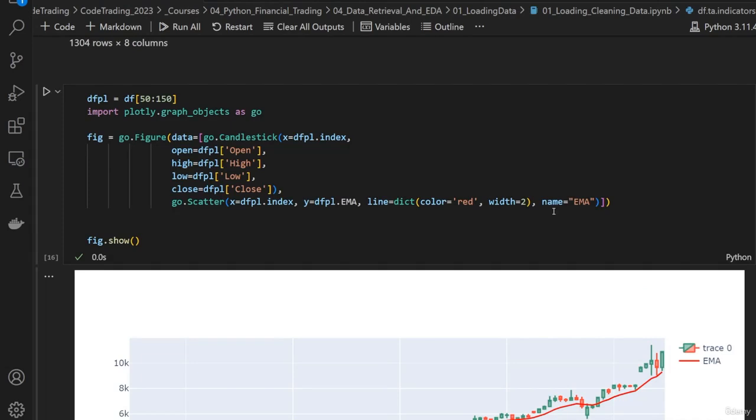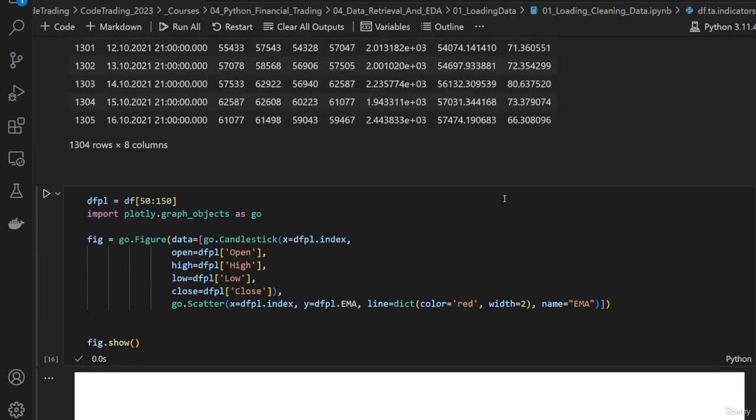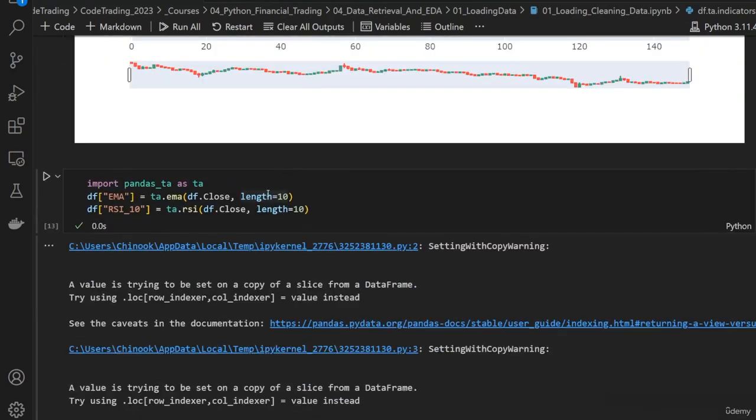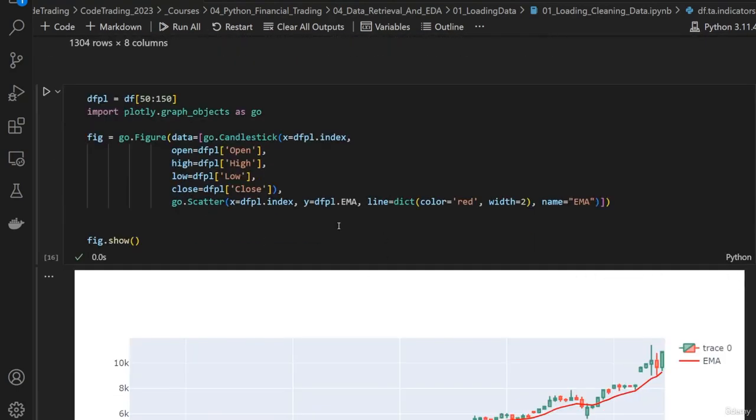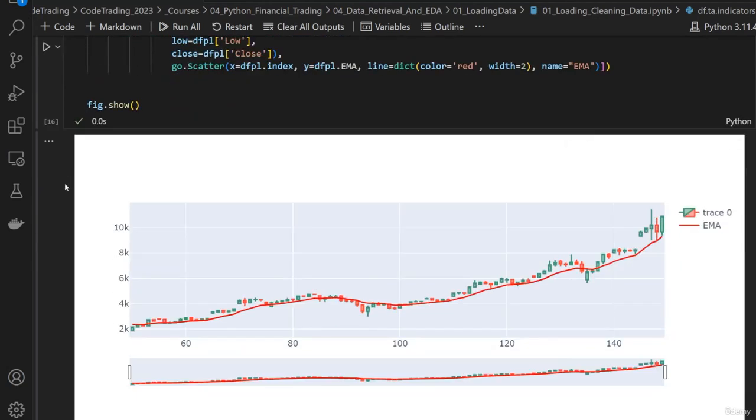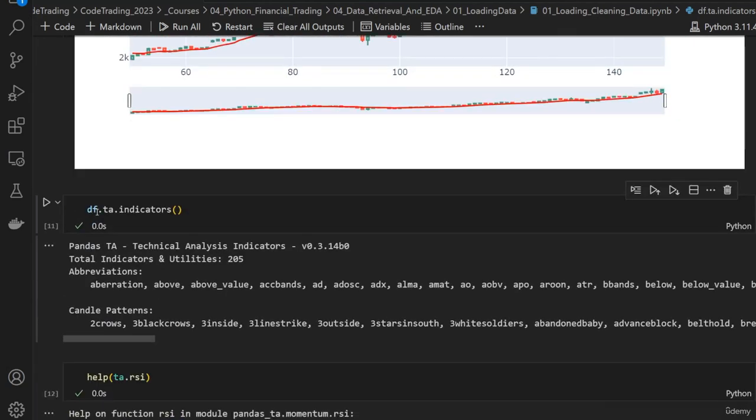And that's a quick introduction on how to include the data, first of all, and some technical indicators, and how to plot these and add them on the graphs. Now, if you want to know all the technical indicators that are provided in the technical analysis package, we can call the df.ta.indicators function just like this, and you can see we have a list of the tools that are provided.